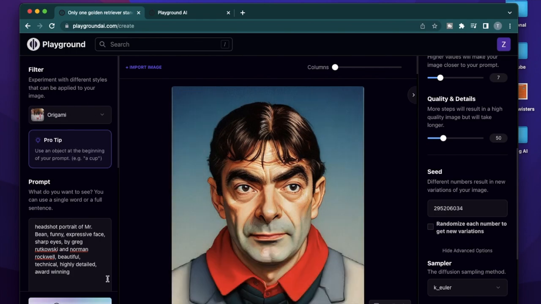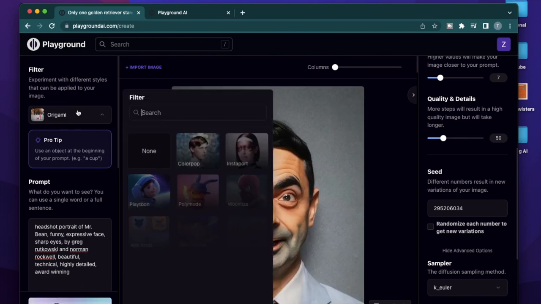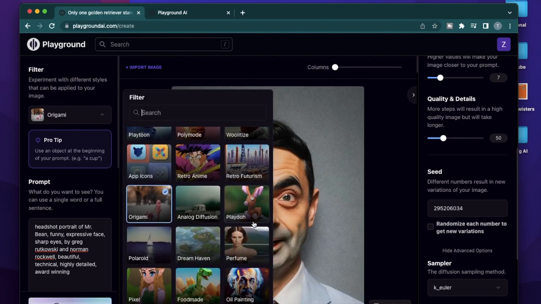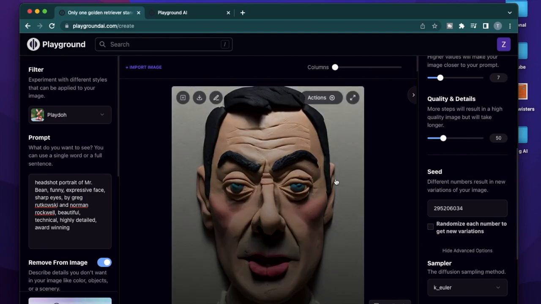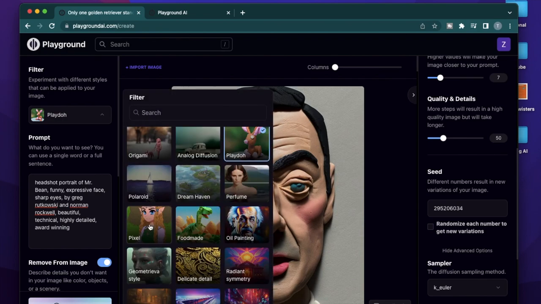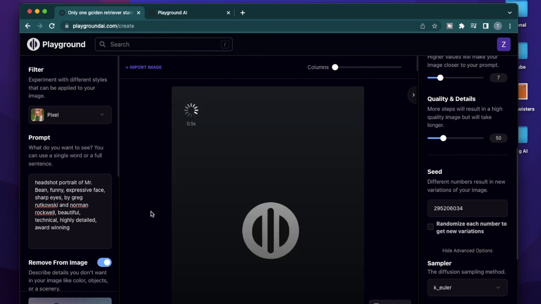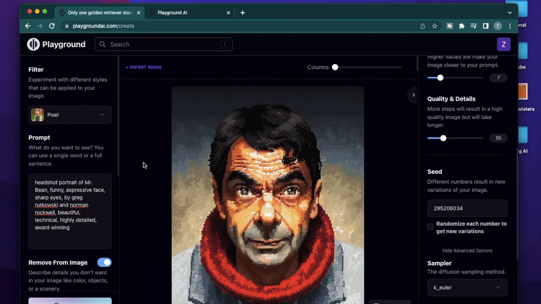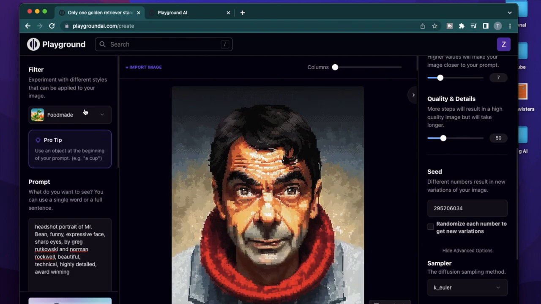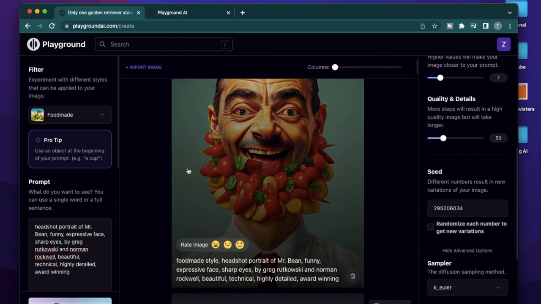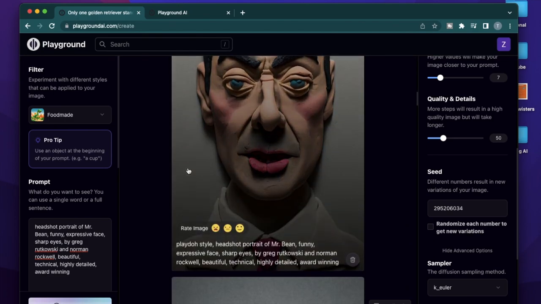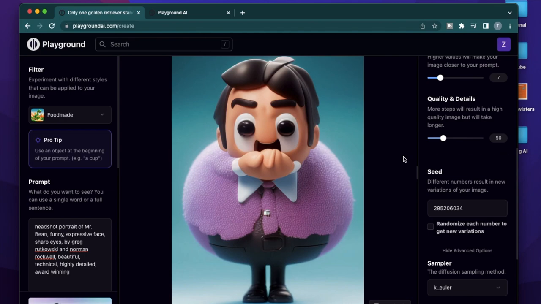The next one is origami. How about Play-Doh? Just like the filter name, this looks like something made off Play-Doh. The next one is Pixel. To me, this looks like a character from the game Street Fighter. And the last one is Food Made. As you see, most of these look like they could belong to a comic strip. Like this one's pretty cute for someone who's under 3 years old.